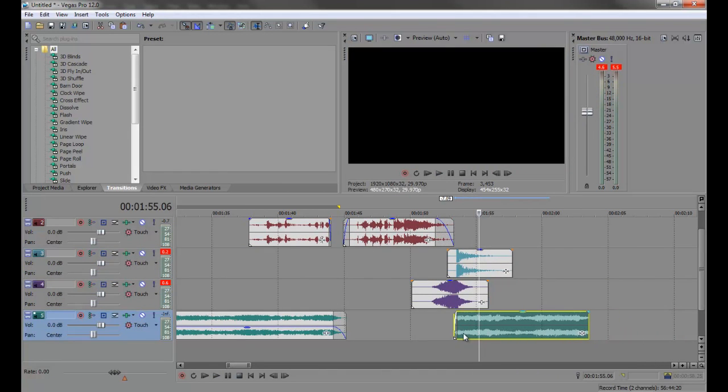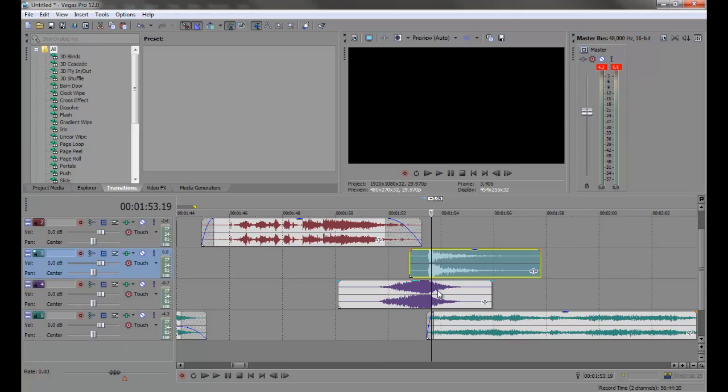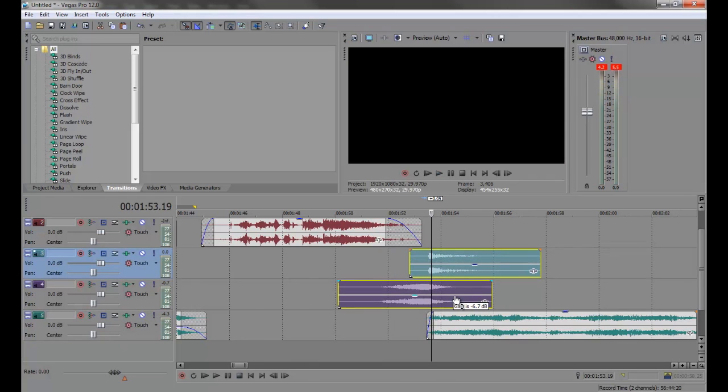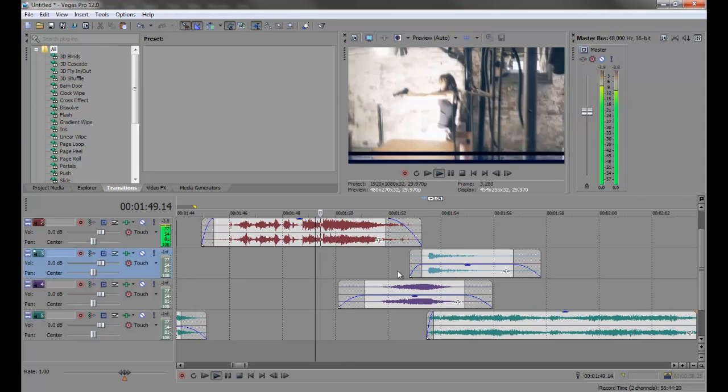And then the music comes back in. Obviously it's clipping like crazy, so we just want to select this, hold Control, select that, and then move the markers down, move the volume down. And then we also want to fade in and fade out on each of these clips.